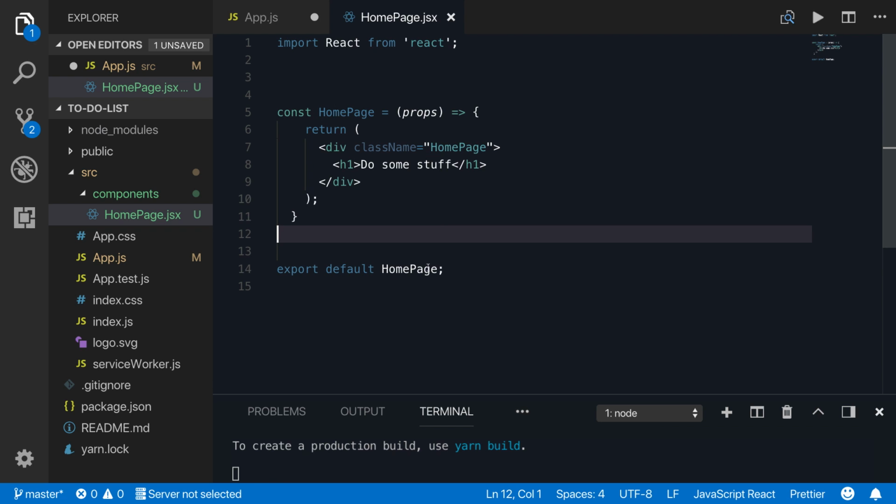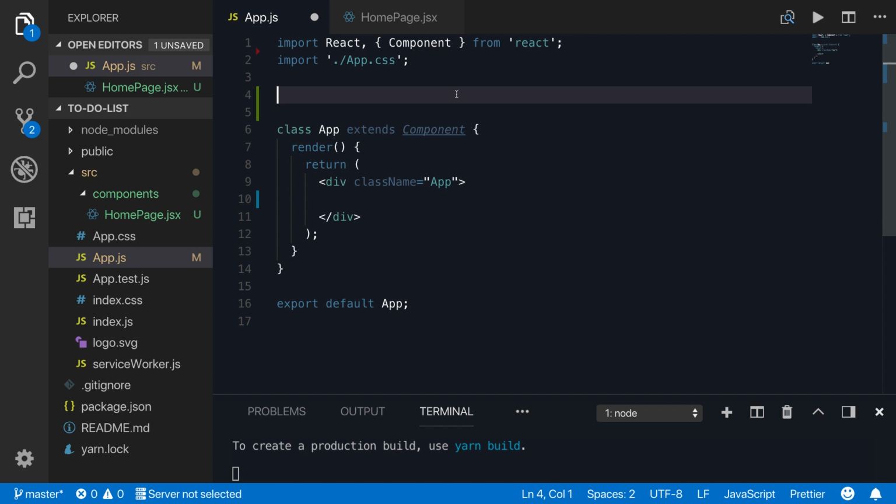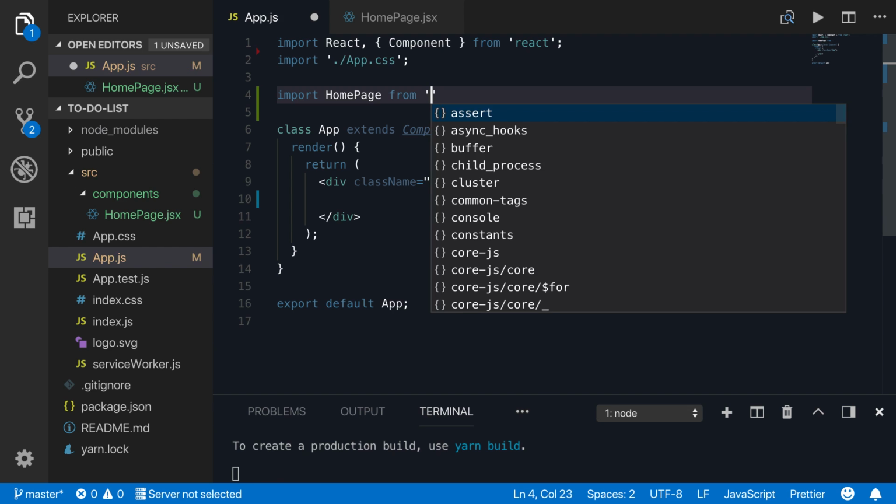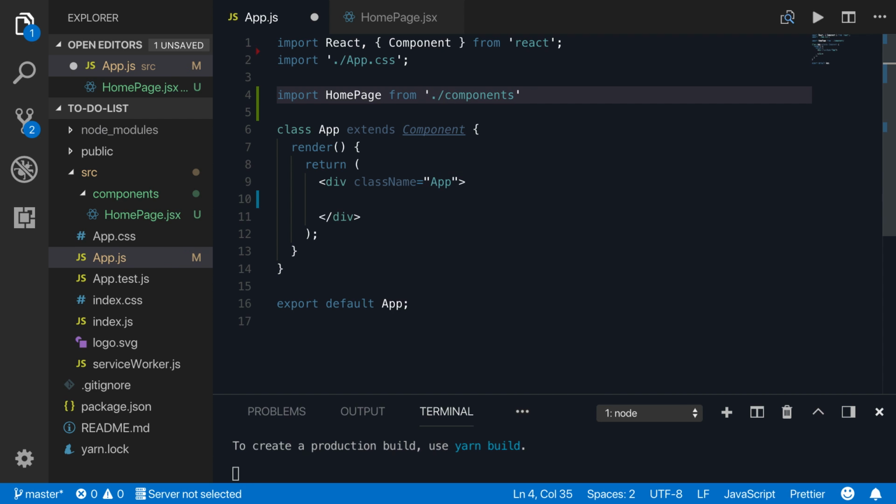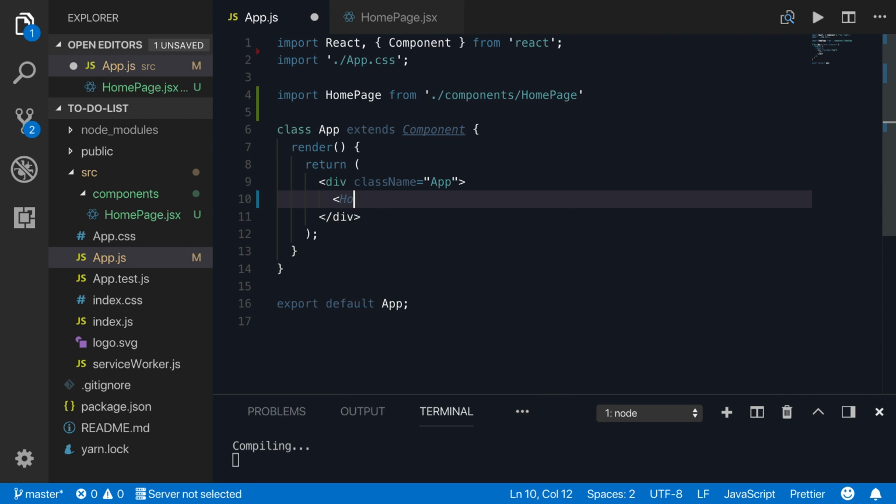Cool, so once you guys have all of this ready, we are going to import it into our app and get it to display. We're going to import home page from /components. Oh no. /home page. And then here, what's up?